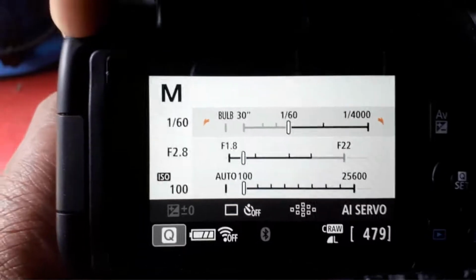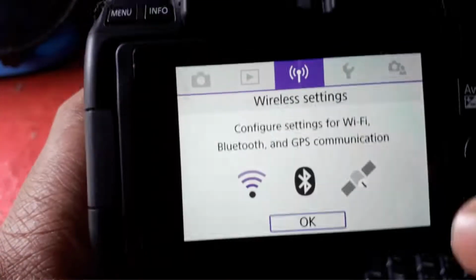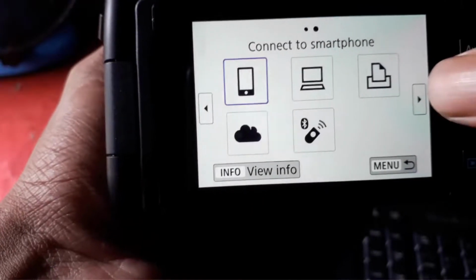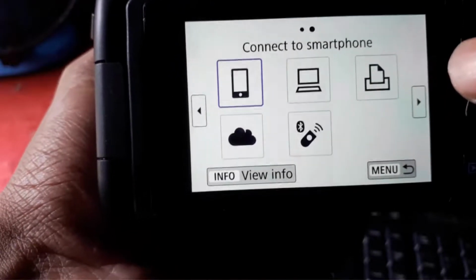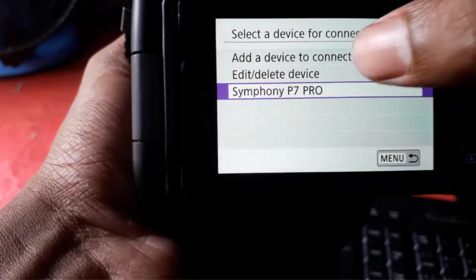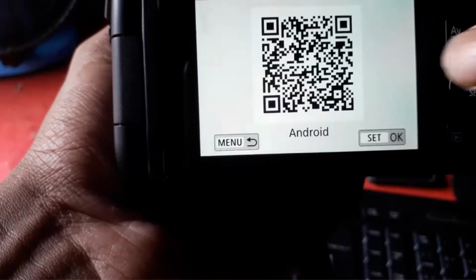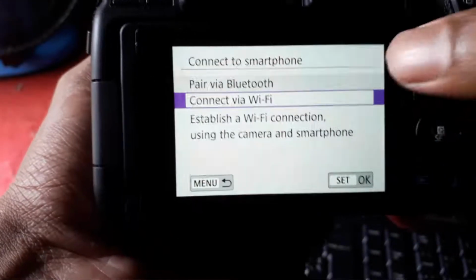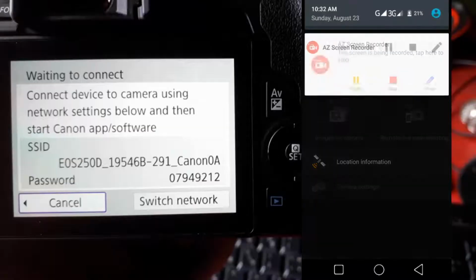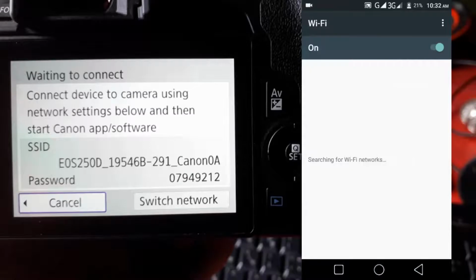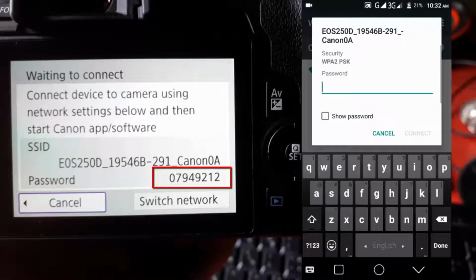Now turn on your camera and go to the menu option, then Wi-Fi connection. Select your device. As I want to connect it with a smartphone, I will choose the first one. Add a new device. Here select Android. If you are an iPhone user, then you can choose iOS. Tap on Set, Connect by Wi-Fi. Okay, now turn on mobile Wi-Fi. And as you can see here, the camera model name, tap on it and type the password. This password is only required for the first time.